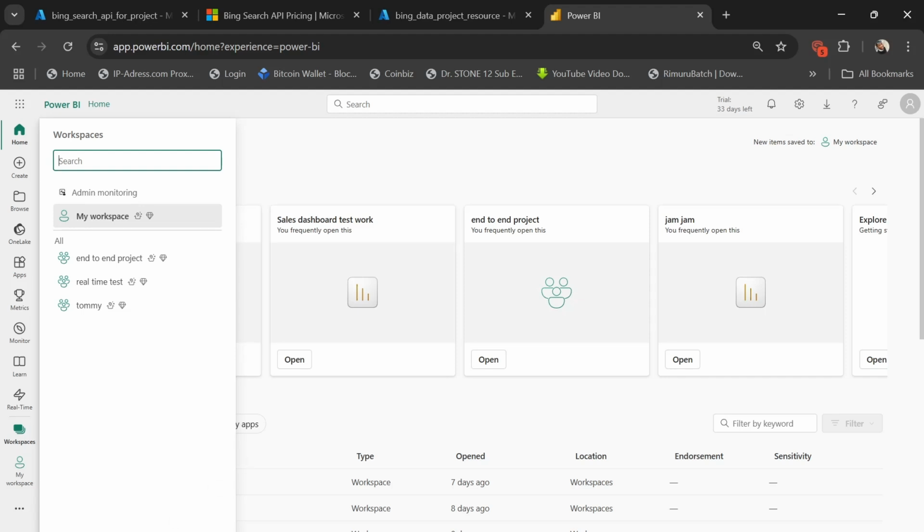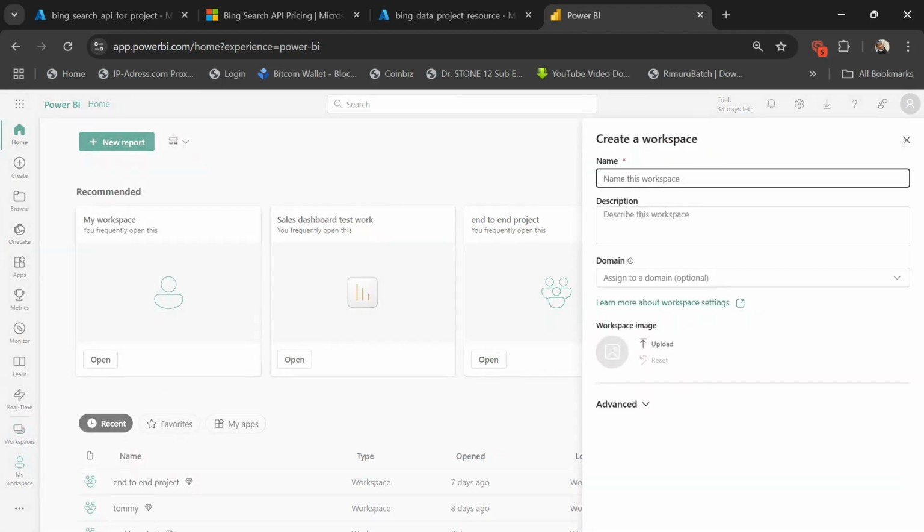So let's create a new workspace. Click on new workspace. We have a lot of things here. You can give it a name, you can give it a description, a domain, which is quite optional. You can give it a workspace picture to identify a workspace.